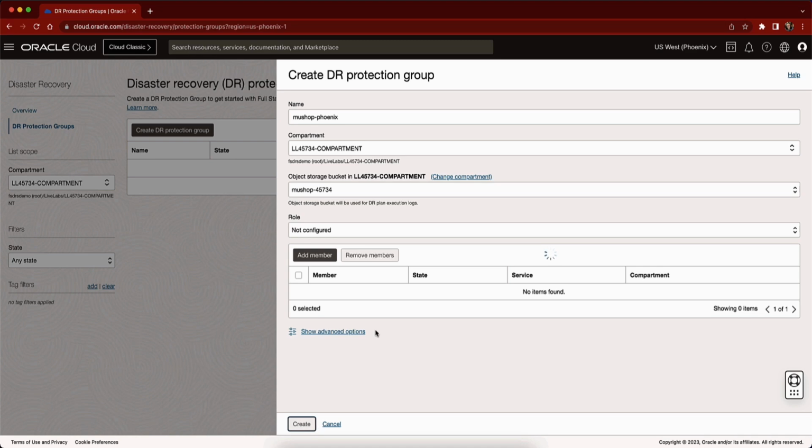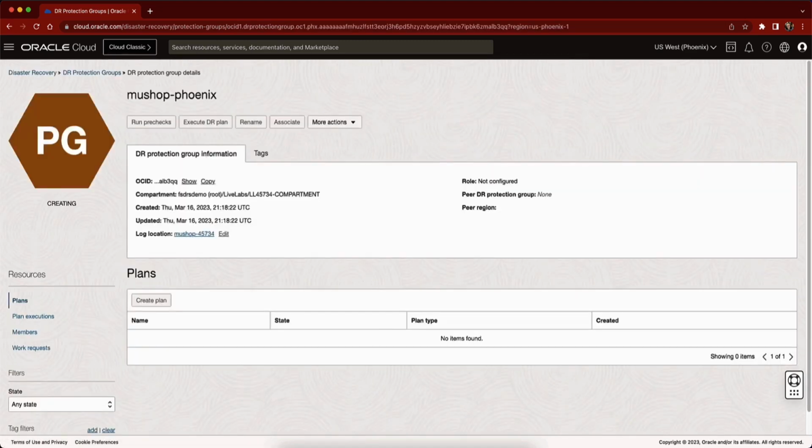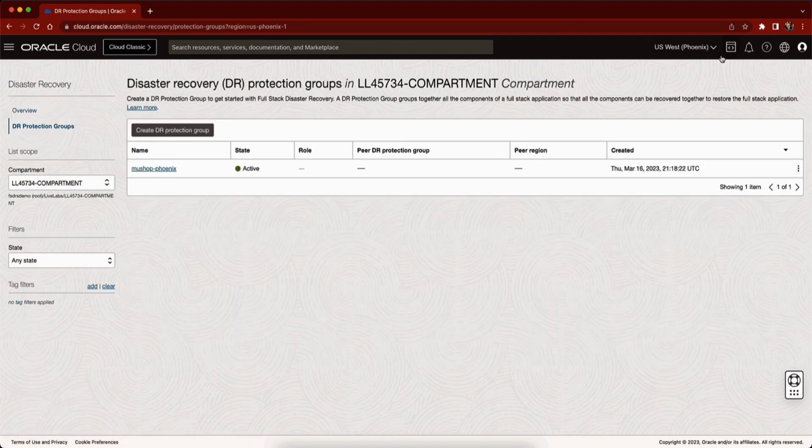With the DR protection groups created, I will establish the peer association and define the DR protection group in the Ashburn region as the primary and the one in the Phoenix as the standby. As my last action was to create the DR protection group in Phoenix, I will switch back the region to Ashburn and click on the DR protection group there.